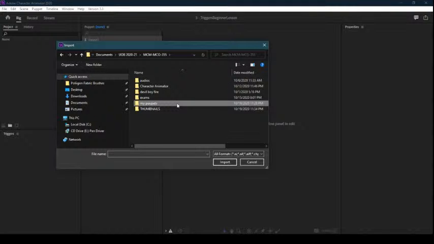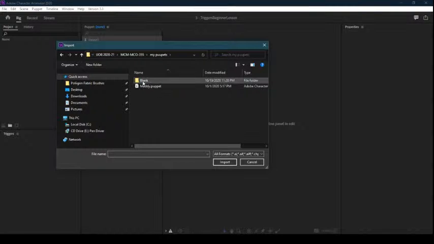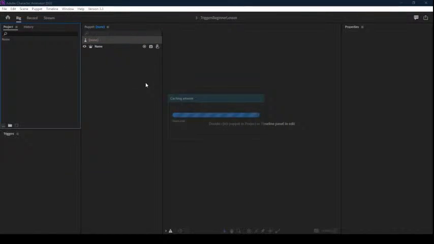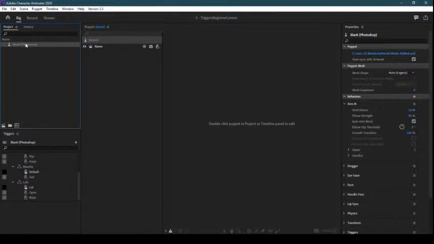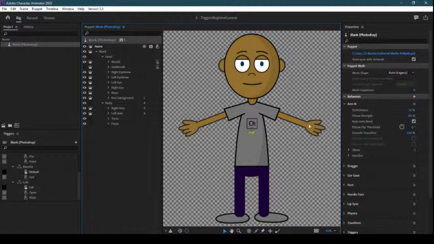I have my puppets inside the puppet folder. Here I have a blank puppet which I just brought in, and I will use the Photoshop version and open it up. Once I do that, the puppet will be here, and if I double click it, it will open it inside my rig. Now, why is this called blank? Because it's very basic, and you can edit it. You can edit its hair, its hands, everything here.